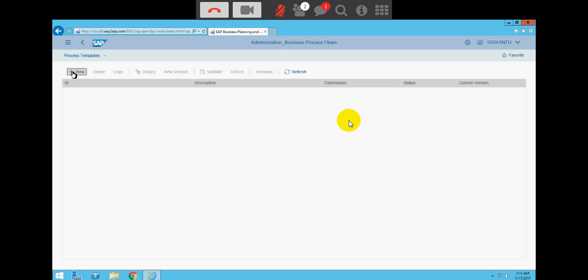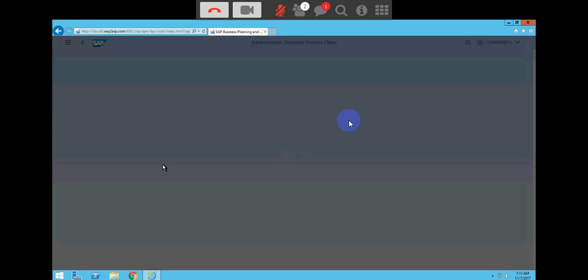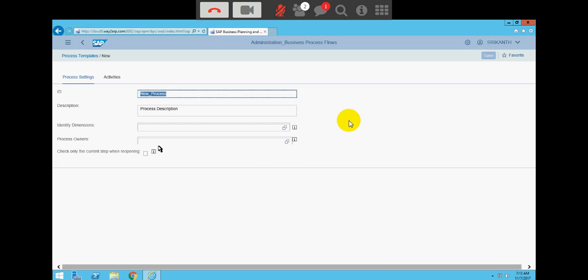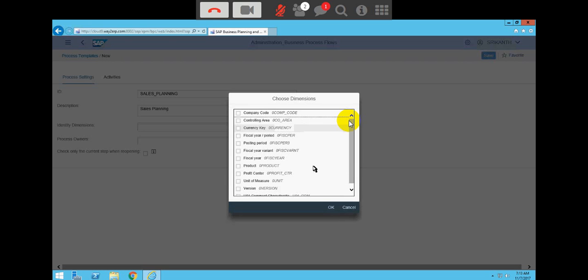Process template means you have to give one name. Click on new. Let's say this is the name of the process template. Then identify dimensions. I want to log the data and identify the process instance. We can create a process instance, right? I told you earlier.